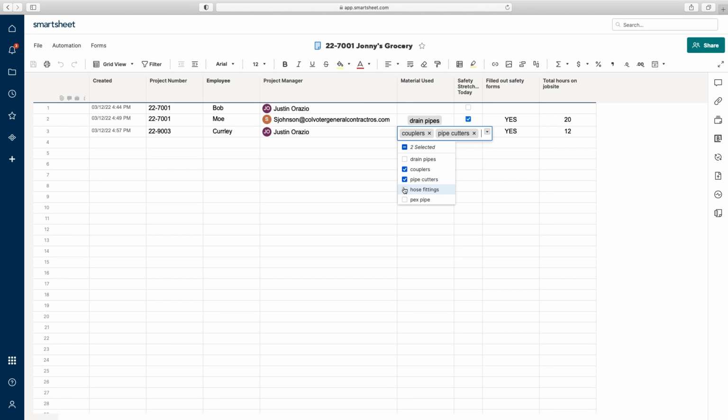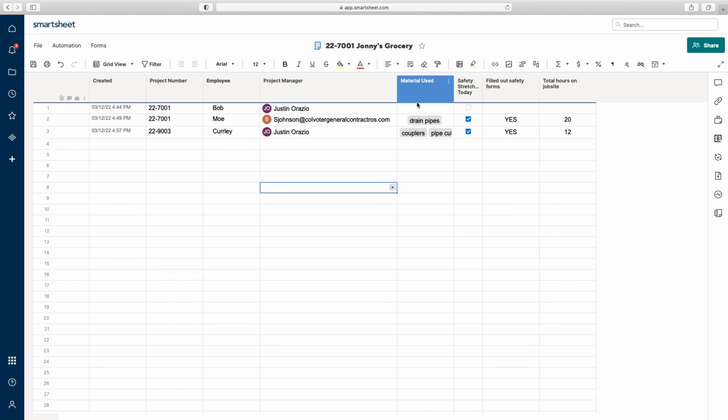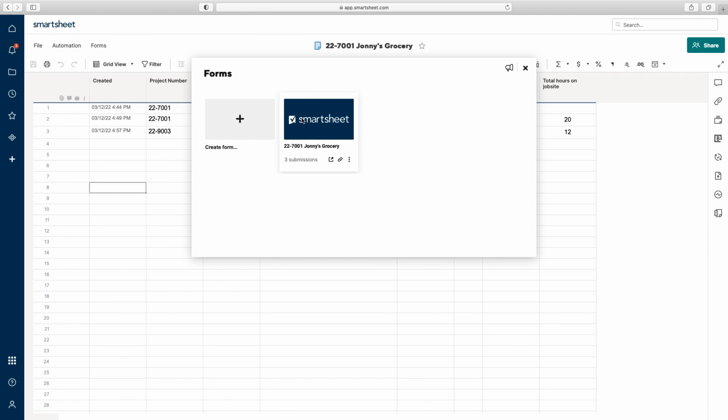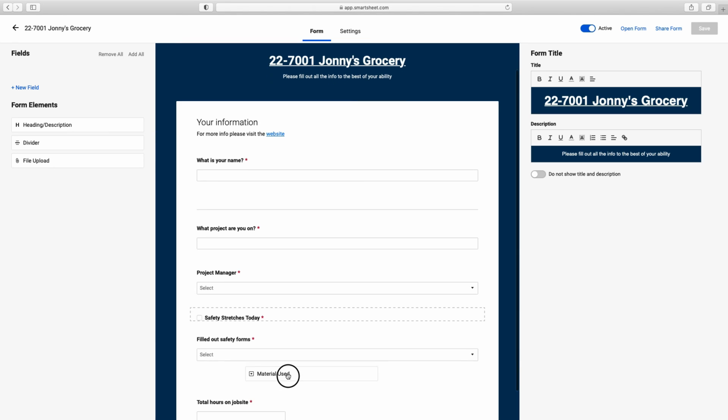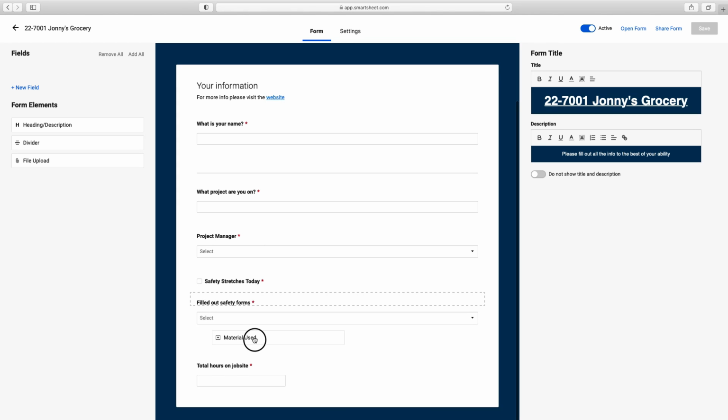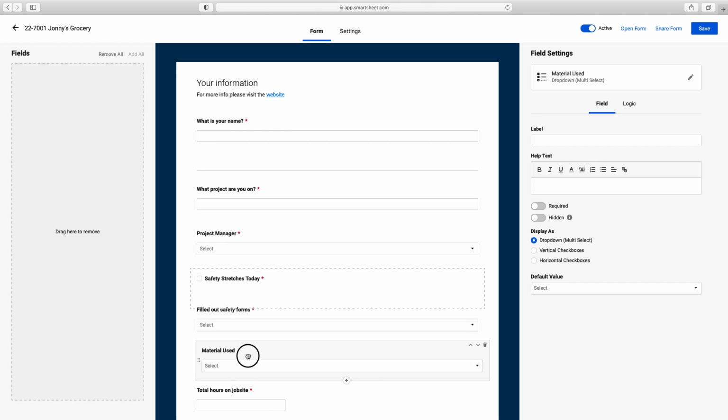Do a couple of these. All right, I feel like the materials used is not in the form. So let's save this and let's take a look. Material used. Oh, look at that. It's hidden up here. So let's drag and drop it. Let's put it right there. Actually, let's put it right here.